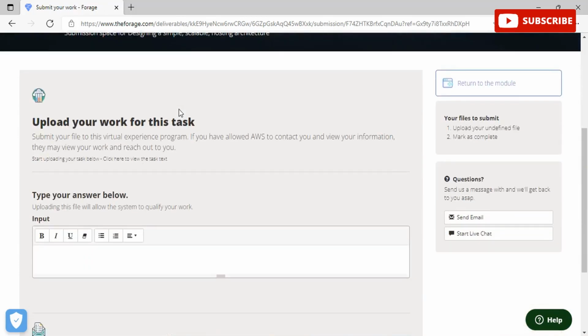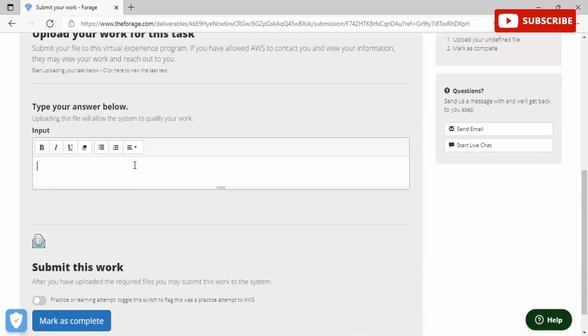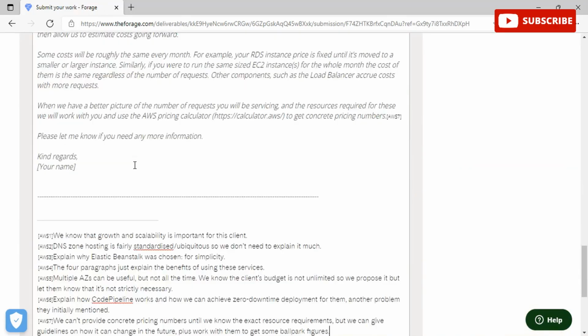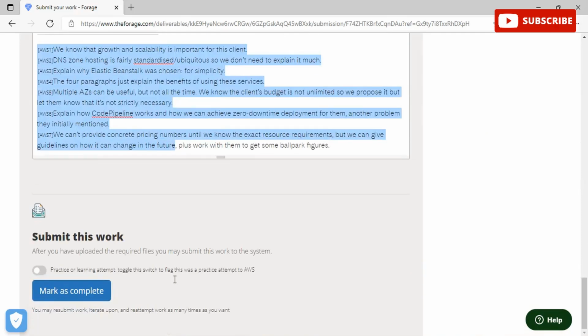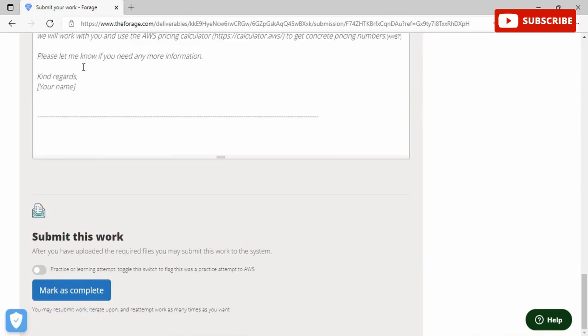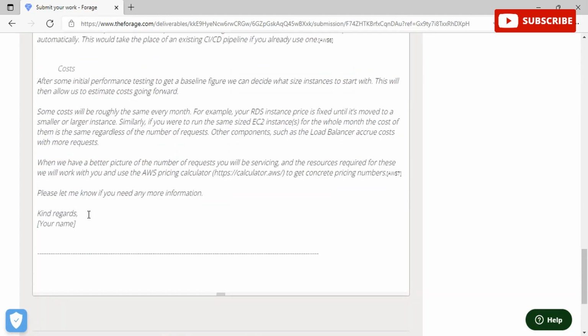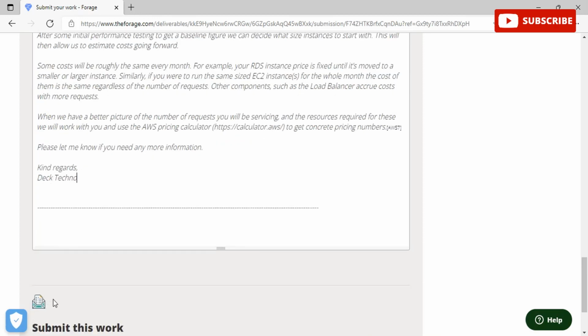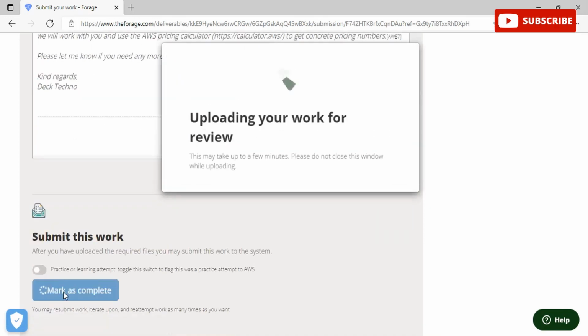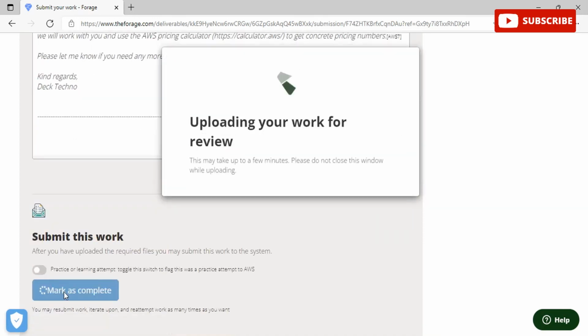Once you have seen that you have written all the benefits of the particular thing that you are asking them for, you can just type your answer below, copy paste, and remove the comments that were added to be helpful. You can just remove them and add your name at the end. So I'm just entering my name and clicking on complete once it's done, so as to see the progress of the internship program. You can just click on mark as complete.